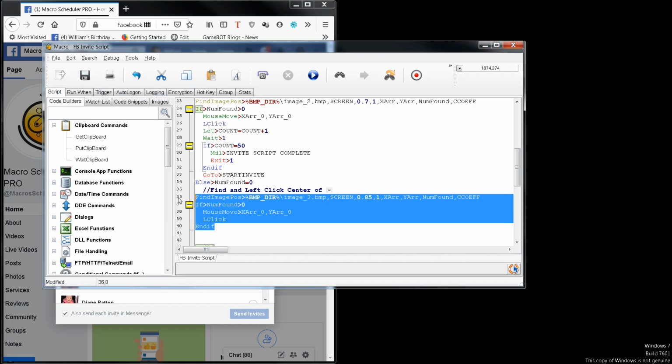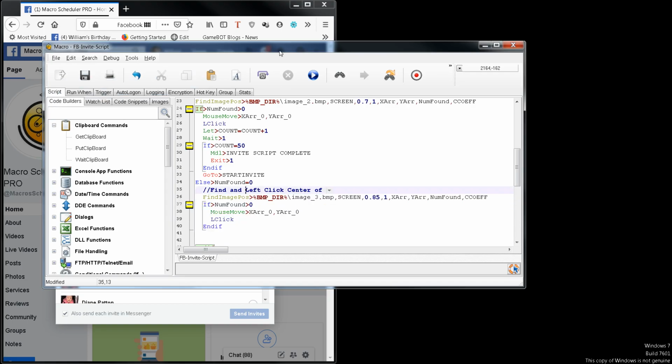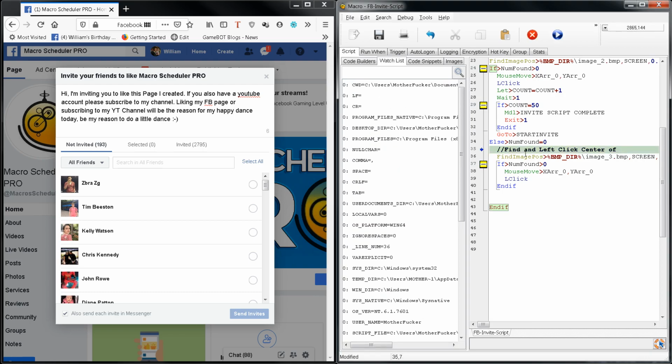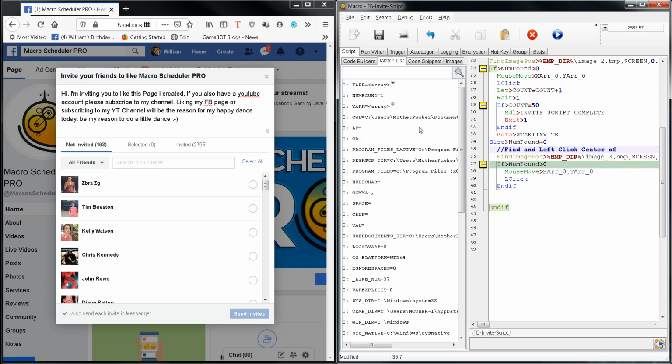So if it doesn't find it, let's see if we find this now at the bottom of this image. So we'll skip through it using F8. So num found is 1, so it has found it, and it does click it. So we'll make that a double click, so left DBL, click. So what does that do? So John Rowe here, we'll just get him up a bit.